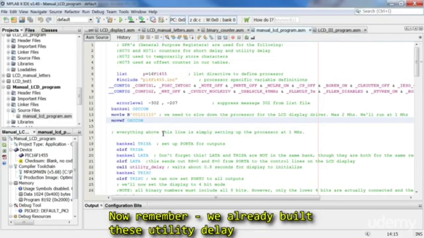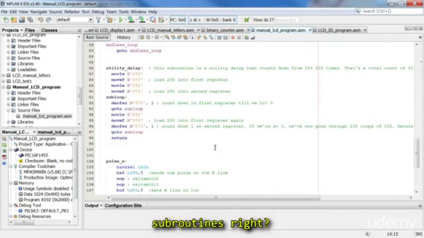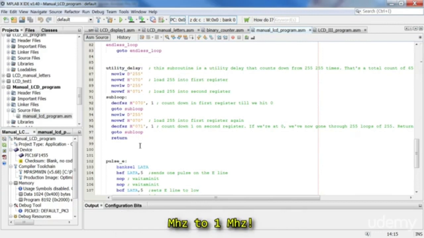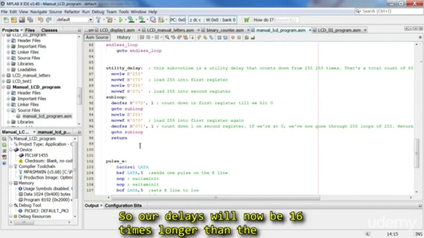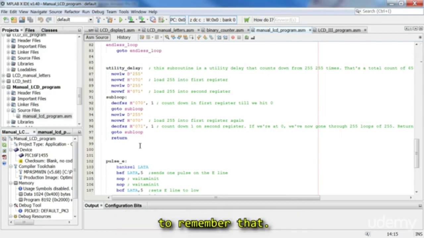Now, remember, we already built these utility delay subroutines, right? Except now we've changed our clock speed from 16 megahertz to 1 megahertz. So our delays will now be 16 times longer than the last time we used them. Now, no biggie, we just need to remember that.